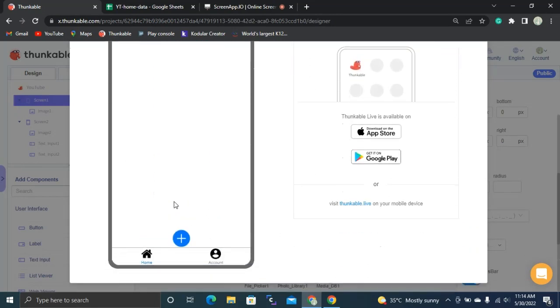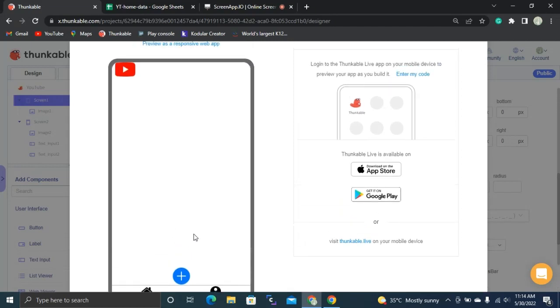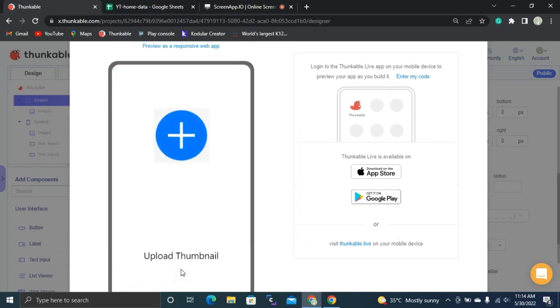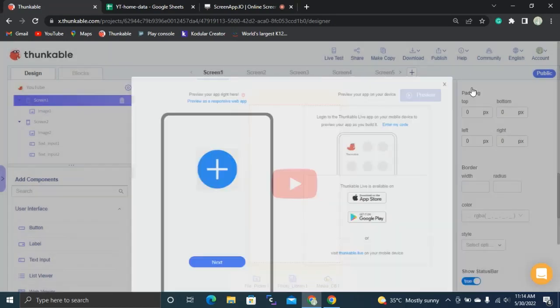And in the home screen there's nothing, so it's showing the empty screen. In the account screen I can see everything, right? So now I'm going to go to home screen. I'm going to click this one. So I'm going to upload one thumbnail. So it should ask one thing.